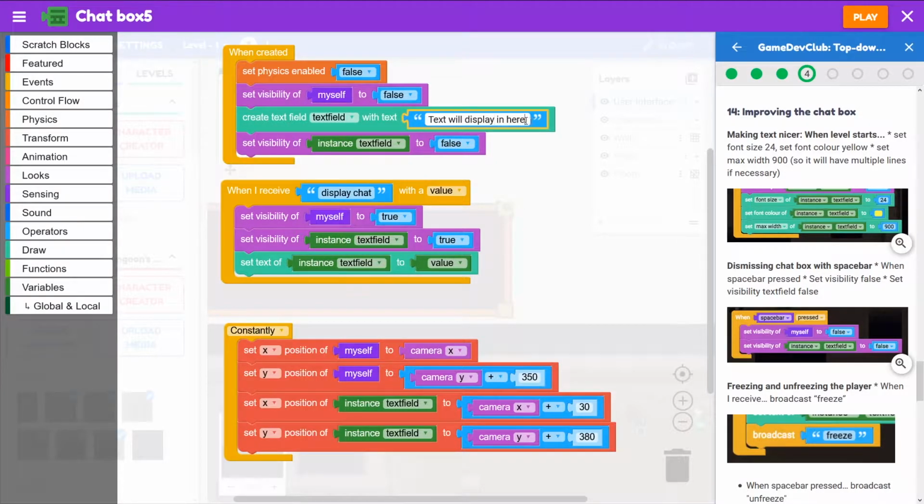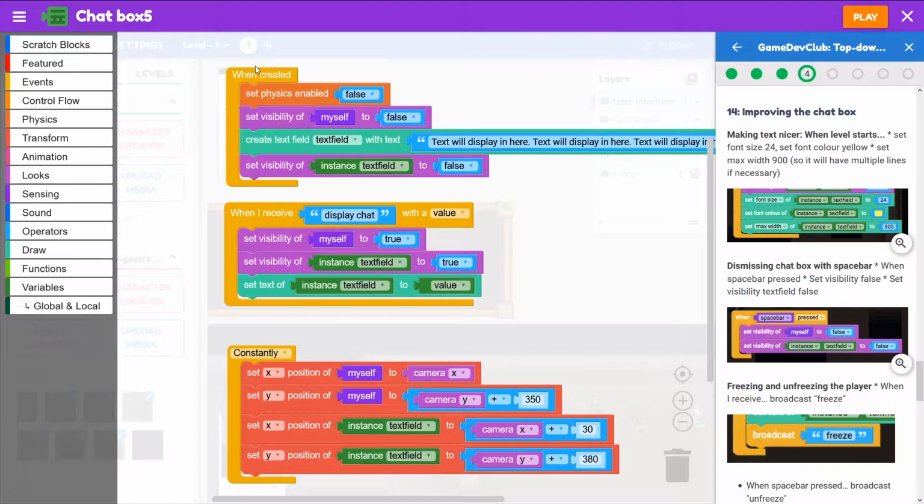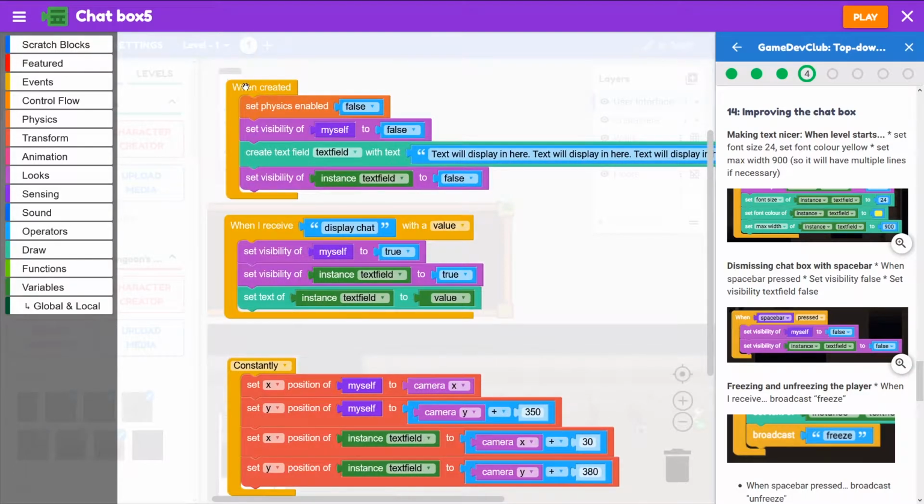The problem with the text field is if we have a really massive amount of text like this, then that text will overflow outside of the screen. We want it to go on to the next line. So we'll use blocks for that.